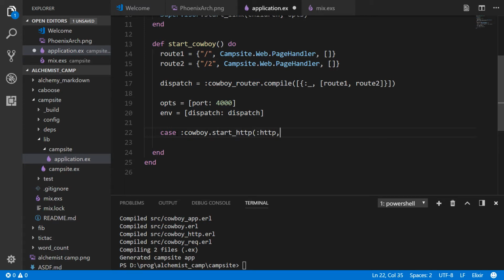So first we're saying that it's going to be HTTP. Then we'll specify 10 processes, which is how many it'll start. And we'll pass in options, which is just the port. And then we'll pass in the environment, which holds our routing information.